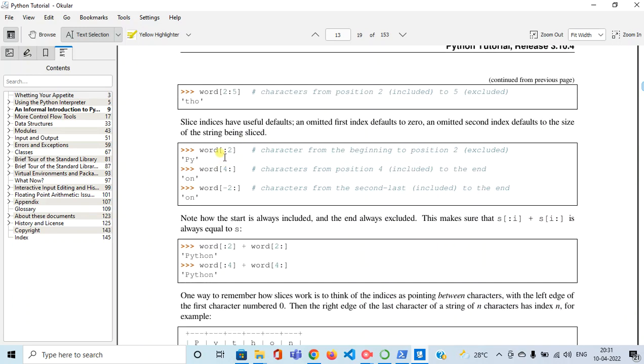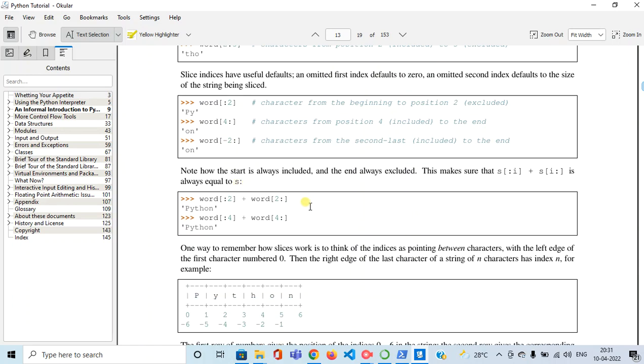Now, when you don't pass any value to the slicer, just say word[:2], whenever you do something like this, the starting value gets substituted as 0. So 0 to 2, PY. For word[4:], it is from 4 till end. And then word[-2:], if you don't say anything after it, it starts in the reverse direction, from two places from the extreme right, and it prints till the end.